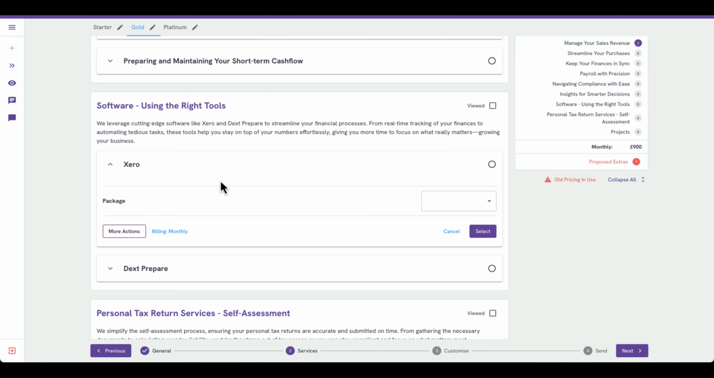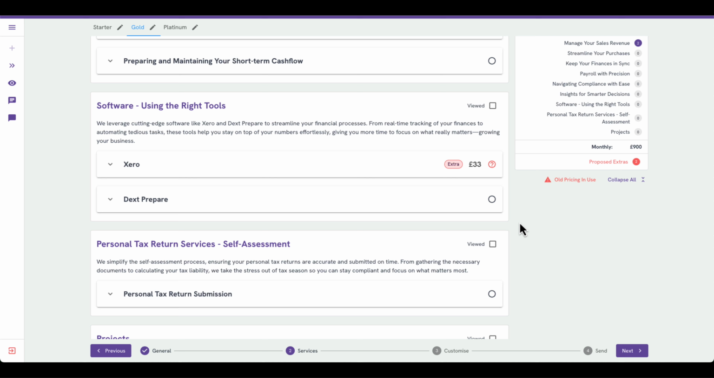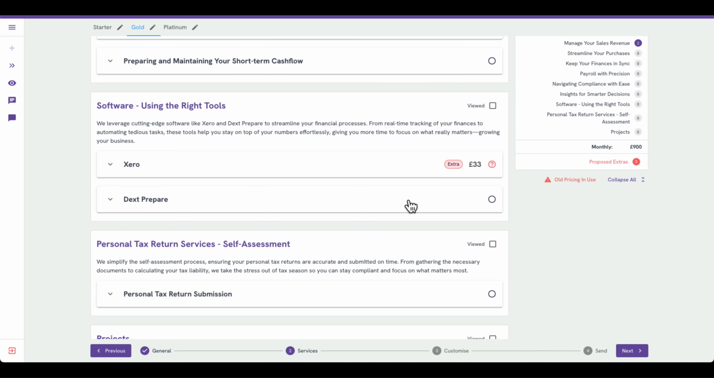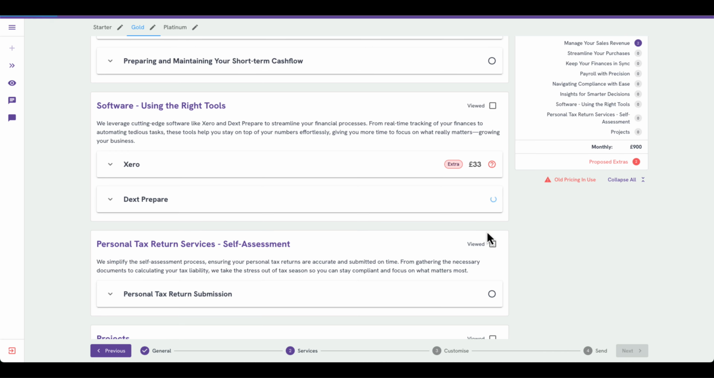However, if we want to add one of those as an extra, choose the configuration, choose More Actions, and then select as Extra. What you'll then see, this is now tagged with the extra bubble, and on the right hand side you can see proposed extras with any extras you've chosen to offer your client. This can be repeated for every extra you want to add on.